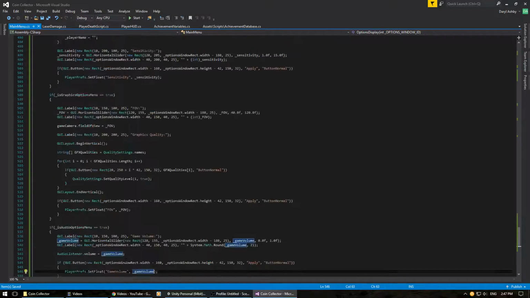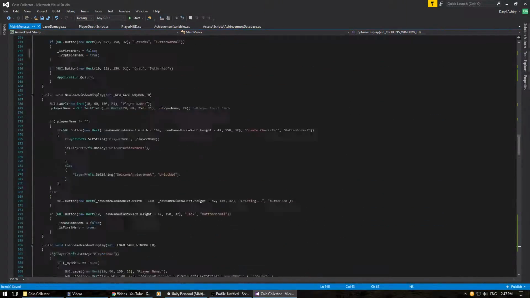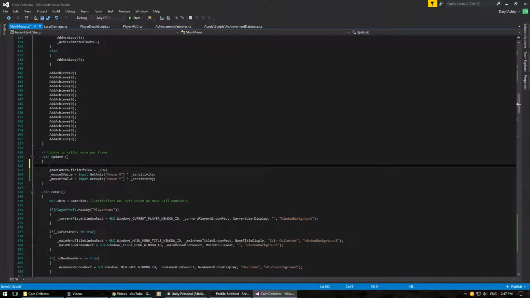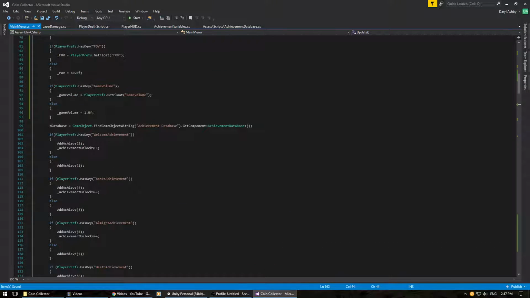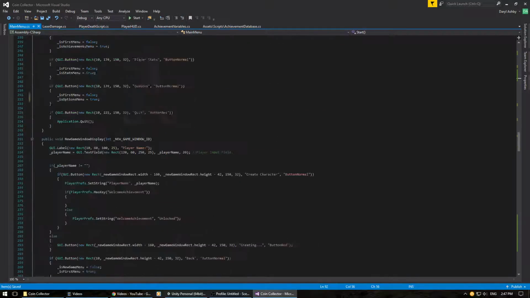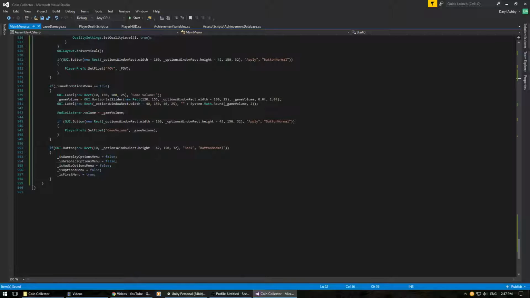Now what we will do is scroll all the way up to the top. And say in here, on the other hand, audio listener dot volume is equal to underscore game volume, because in the start function we've got up here game volume equals get float game volume, and when we change it down here we're setting the volume.